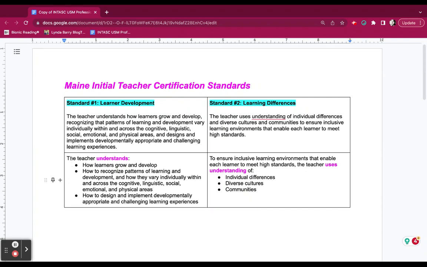Starting with Standard 1, the teacher understands. So, this is the important word to think about here. How learners grow and develop, how to recognize patterns of learning and development, and how they vary individually within and across the cognitive, linguistic, social, emotional, and physical areas. And the teacher understands how to design and implement developmentally appropriate and challenging learning experiences.